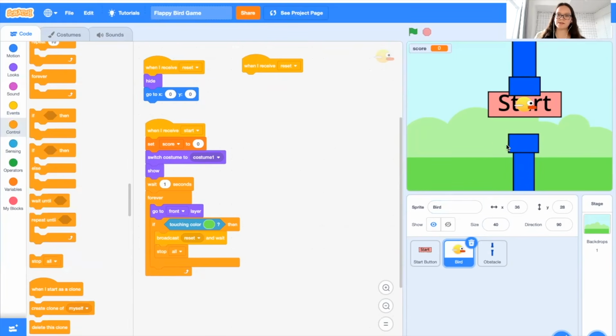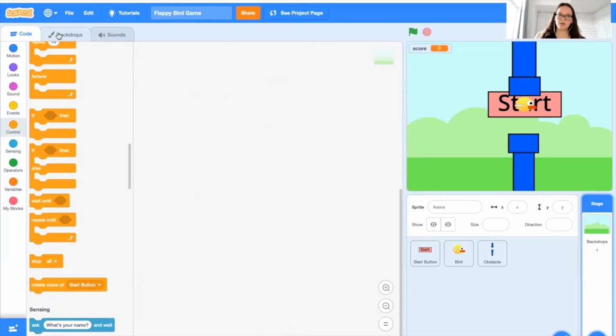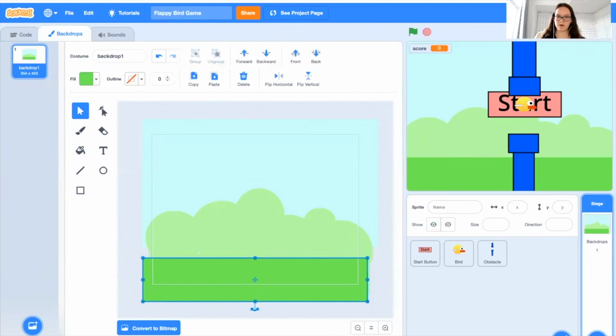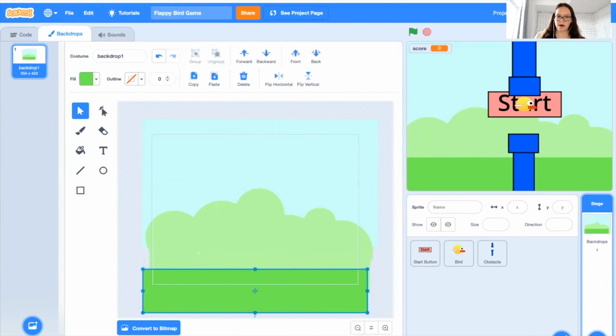Although what I am realizing now is that the grass is quite high up on the background, so you'll see I'm just going to go to backdrops and move it down. That way it won't be quite so high up in the game.